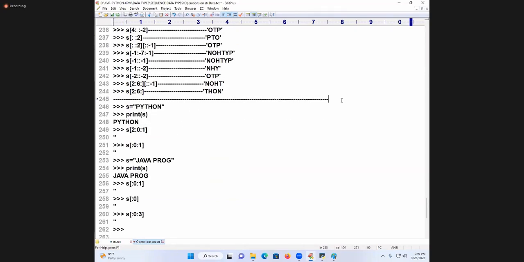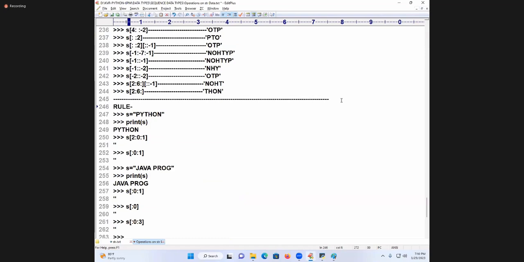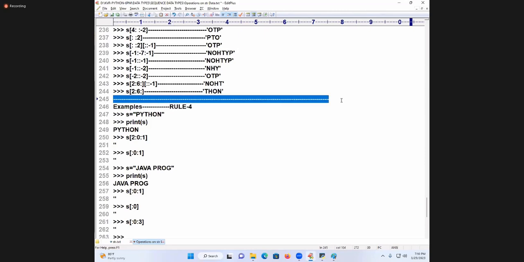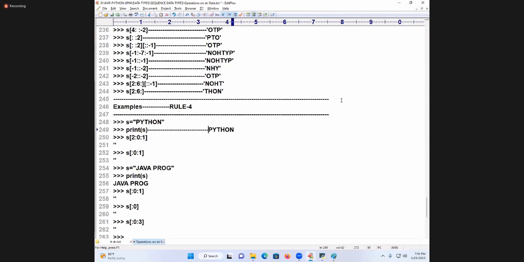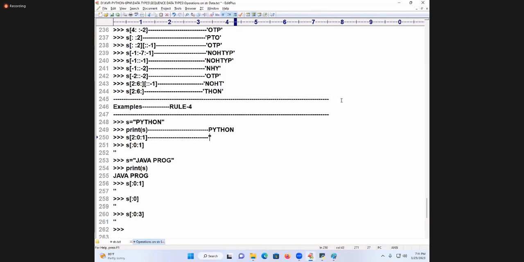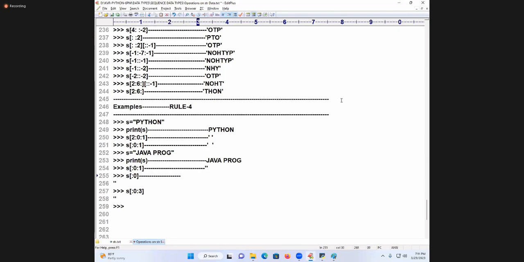I'll say this: Rule number 4. Examples of Rule number 4. Now I'm getting this answer. Print of S, Python. Now this is the data. So this is the value I'm getting. S value, print of S, got the data. S of colon 0 colon 3. See that. This is the result. Is it clear?